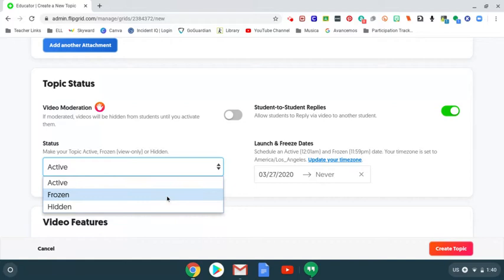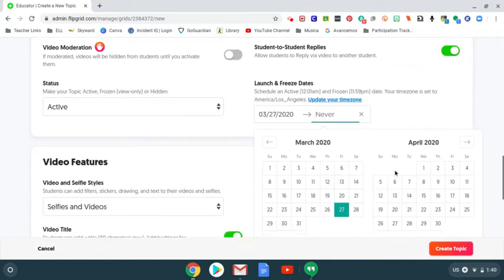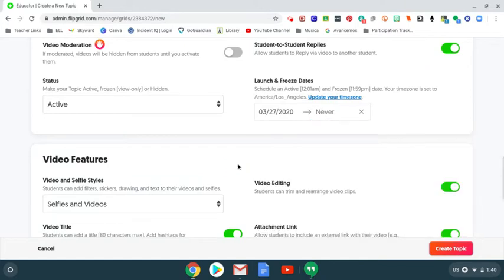You can set it up for ahead of time so you can go ahead and freeze it for now so they can see it, but they can't do any of it. Or you can completely hide it. So you can really get ahead of the game and the curve here of your classes if you're planning. You can also go ahead and do your launch and freeze date. So that's nice if you have a deadline point that you want for there.